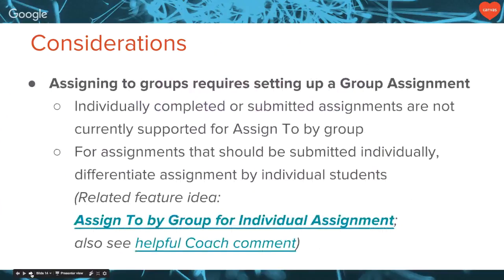And without further ado, I'm going to turn it over to Rob and Linda, where they're going to give us some feedback on the considerations worth making as you're setting up group assignments for groups and differentiated assignments.